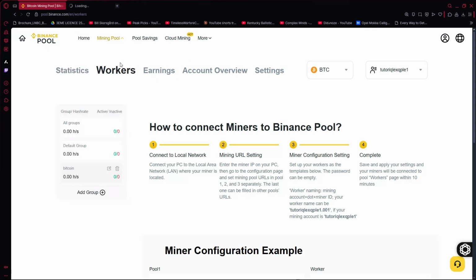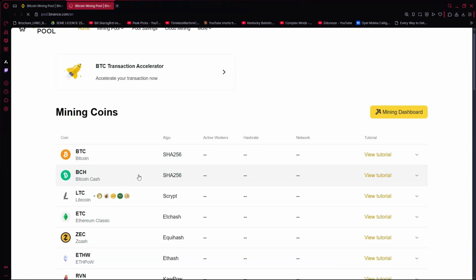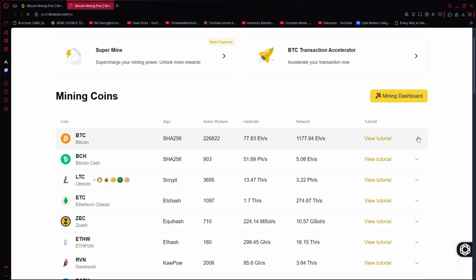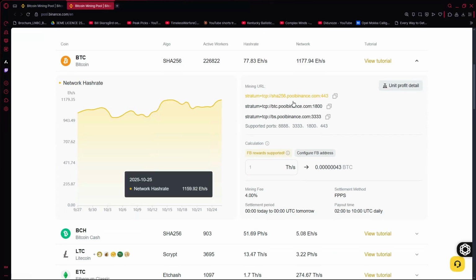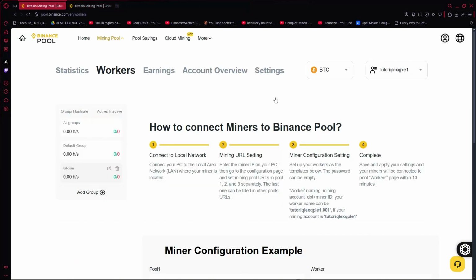So if I open this in a new tab, and then I go to, for example, Bitcoin, you will find the port 1, yeah, it's this one, a mining URL, so stratum, etc. There are a lot of ports, so this is the first, the second, and the third. And that's it, basically. That's what you will put in the settings of your miner. And then you can also configure the settings of your miner. You can just follow this tutorial. It will be very easy. Now, just click on Save and Apply, and you will be good. The miner will work in less than 10 minutes.